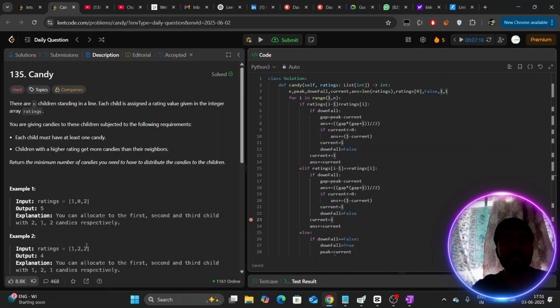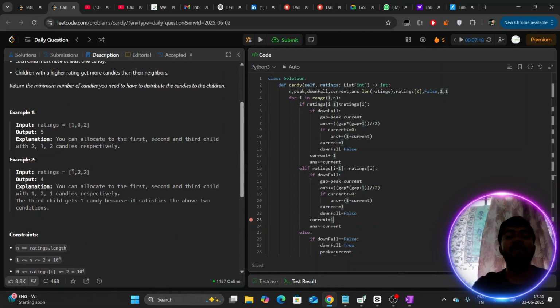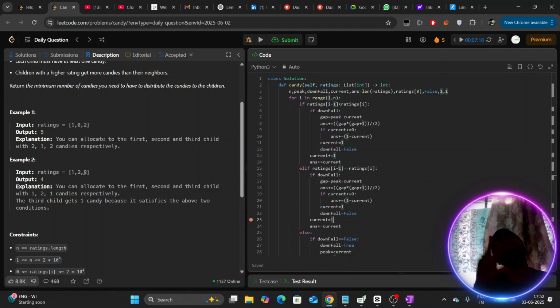Why so? Because in this example test case, for 1 to 2, this 2 is of the same slope, so we do not need to assign more candies to it. We also don't have to assign the current candies we assigned, because we only have to assign more candies to a particular child when its rating is higher. So its rating is equivalent.